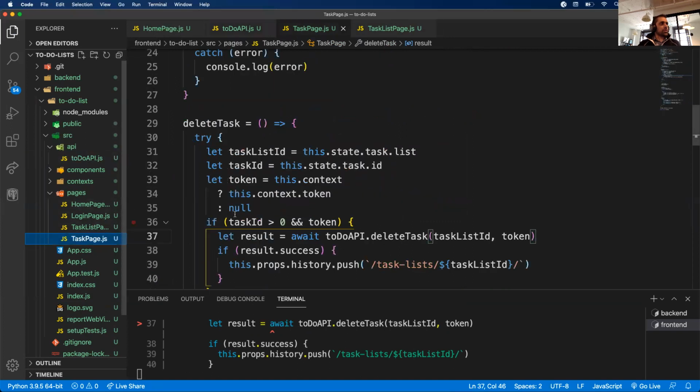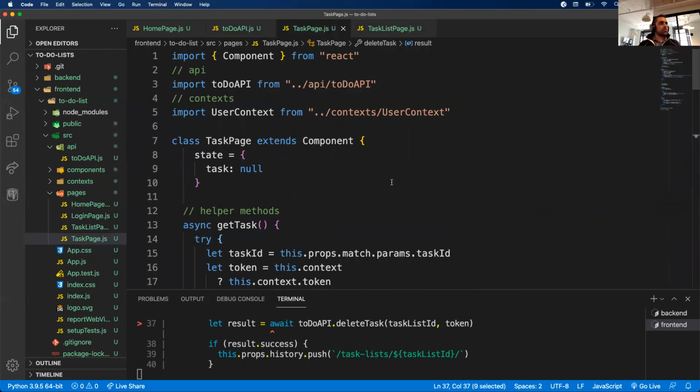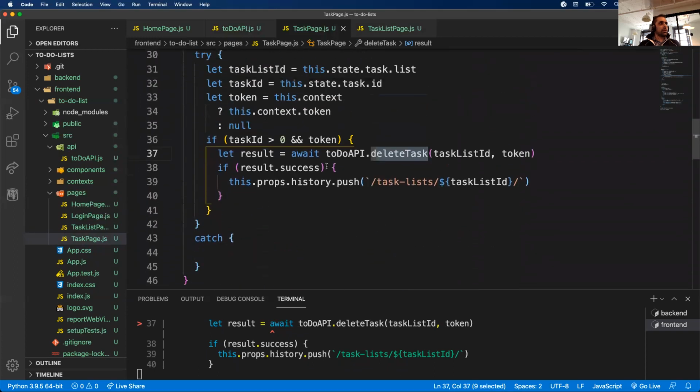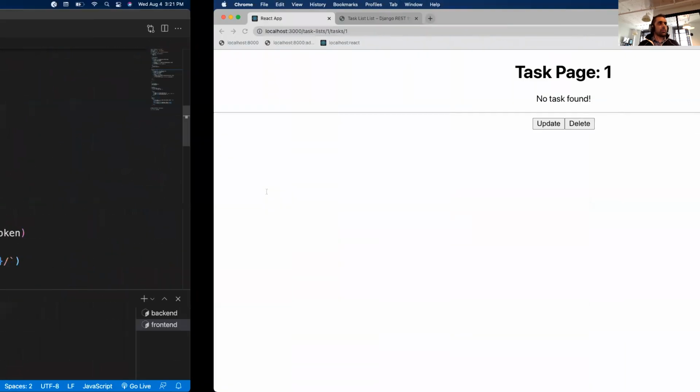Let's go back to our task page. All right, we're going to call delete task. We have our API set up. We should get a success back. So we should redirect to our task list. Let's see what we may have missed here. We need a basic function. Okay, let's give this a try.